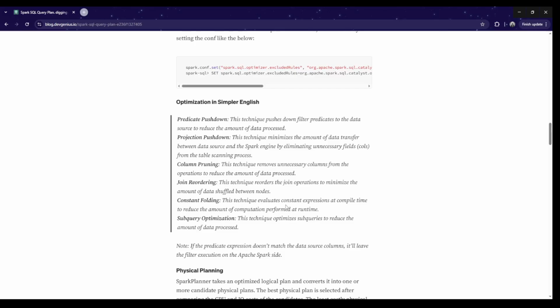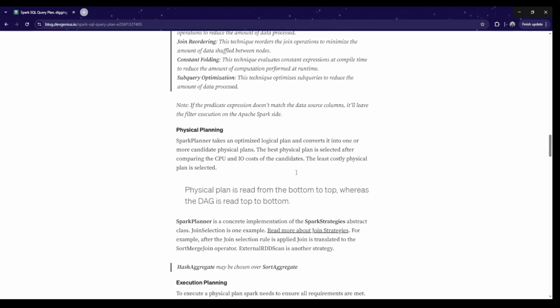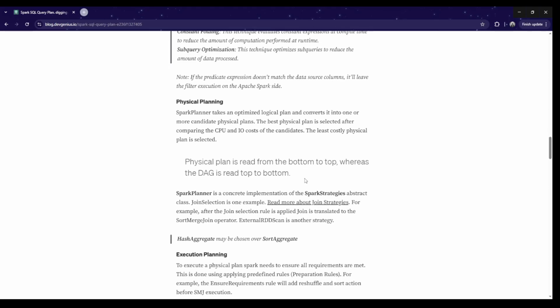So instead of doing two bigger joins first and then doing a smaller join, we can do the smaller join first and then do the bigger join. That way we will be reducing the number of rows that we will be fetching. So that kind of join reordering happens in here. As I mentioned earlier, we have seen this in the flow as well.